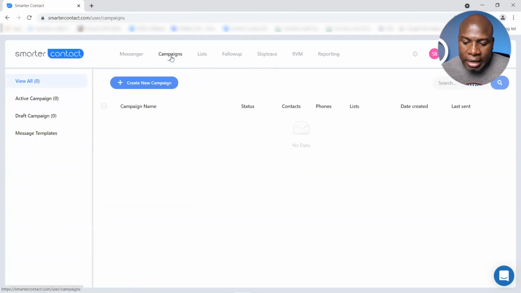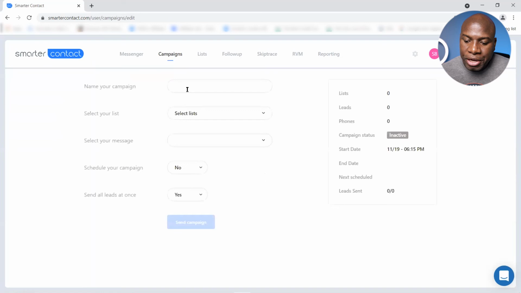Let's go in campaign. So if you want to create a campaign, you could click this right here. You can name your campaign. Let's just say testing 5555555, right? And you're going to select your list. So if you have a list, you're going to add your list in here. All your lists are going to pop up right here.